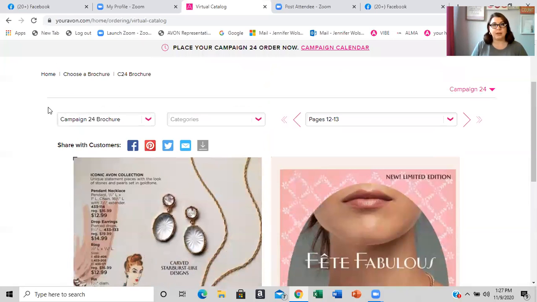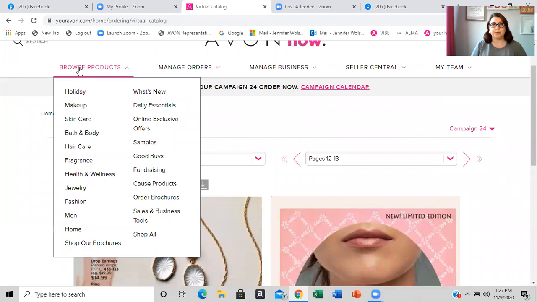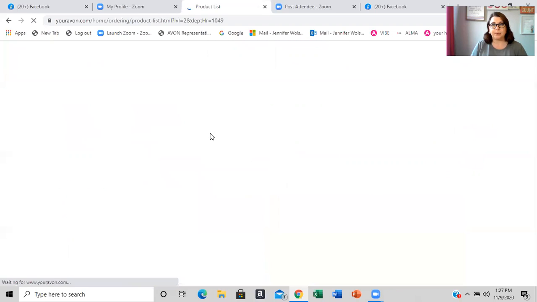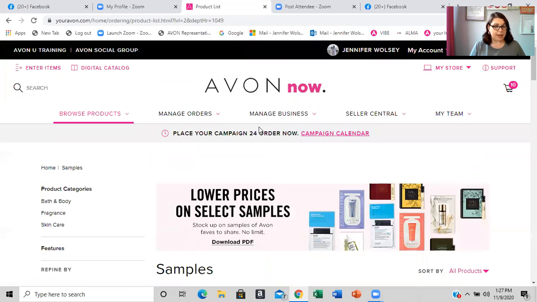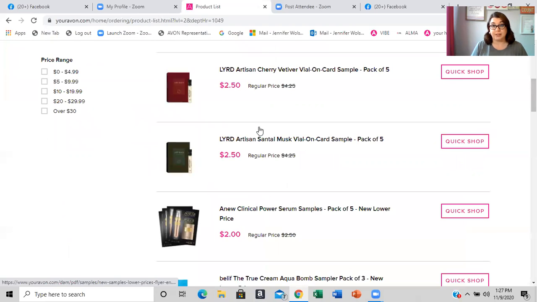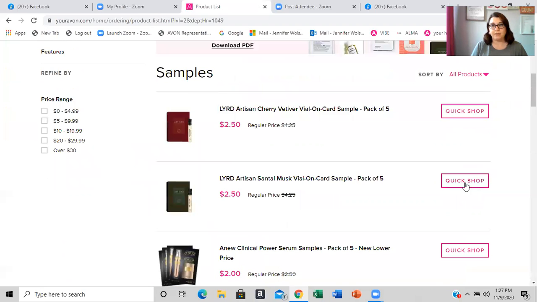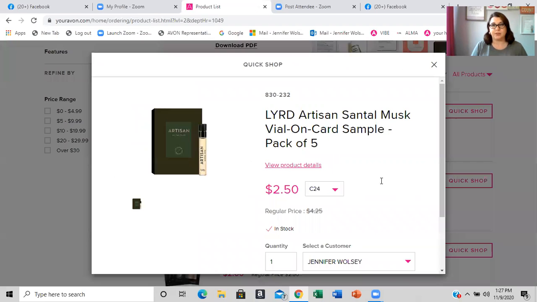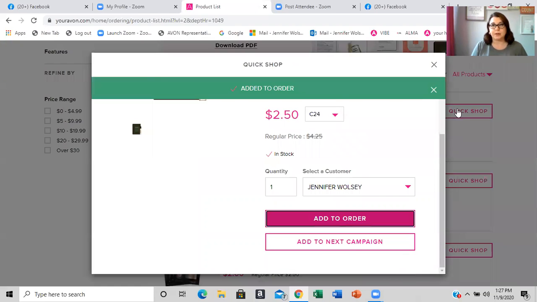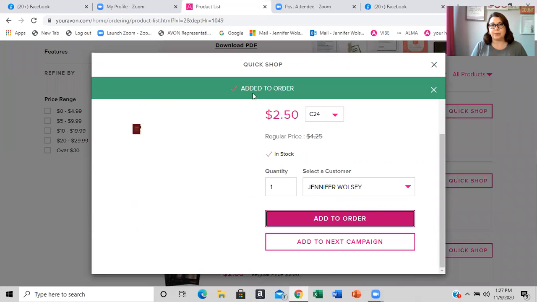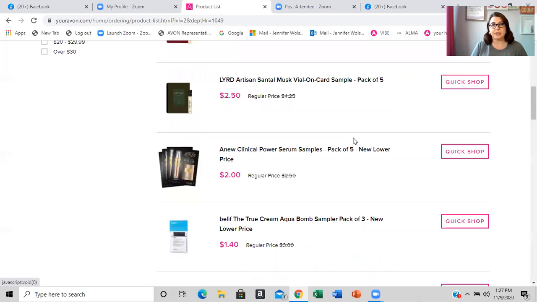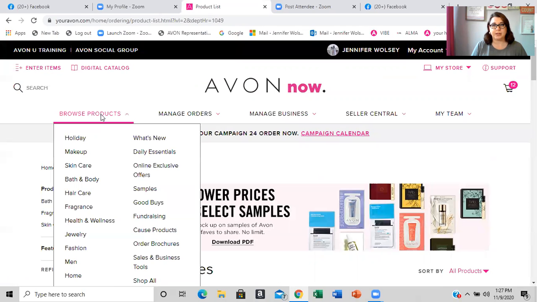Okay, so I'm going to go back to browse products, because the final step you want to make sure you do is add any samples to your order that you may want. So I'm clicking on samples. And I do know right now with any Belief pack that you buy, you actually get 30 free Belief samples, which is a really good deal. I love this new artisan perfume, and I think it'll be great gifts for my customers to give for Christmas. So I'm just going to add 1 of each of these. And I know it's added to my order because that pops up.